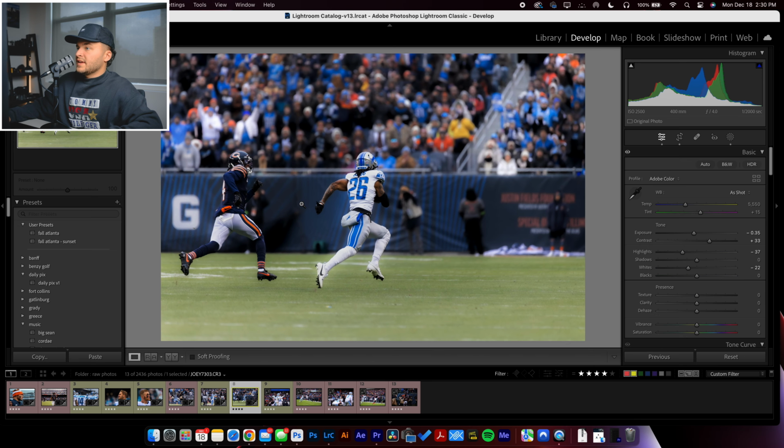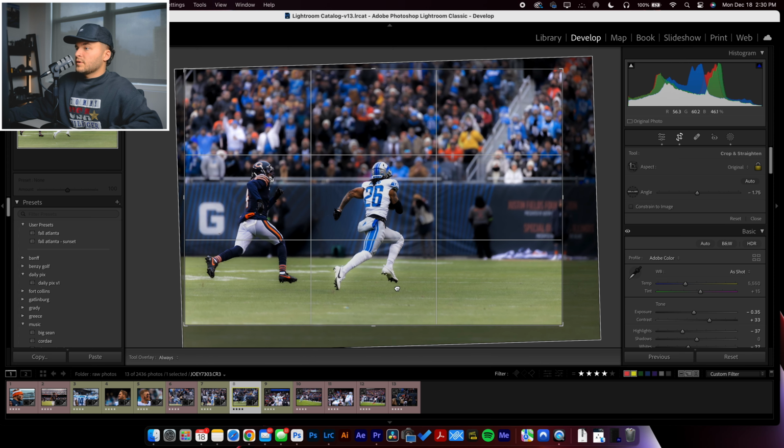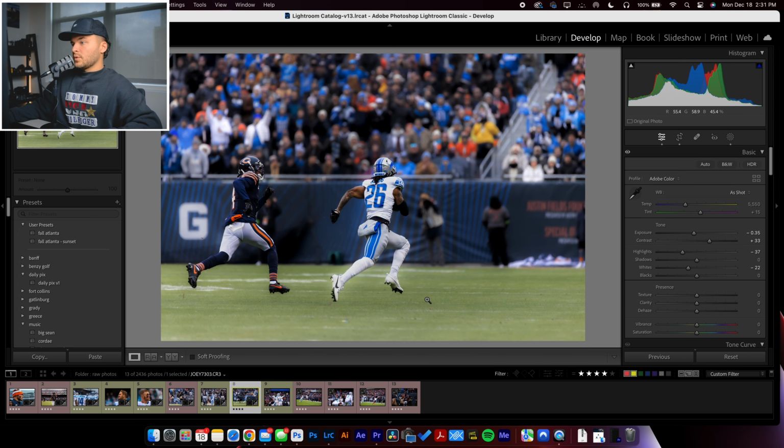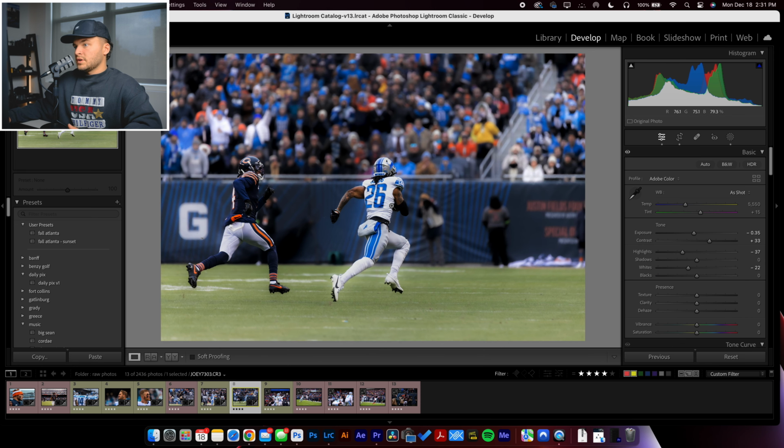Part of me almost wants to take the Bears player out and just keep Jahmyr Gibbs in, but I really do like this photo of Gibbs. Right there, I think we're good. He is perfectly centered up. Clearly pops more in the photo. It might be the white jersey, but I really like this.